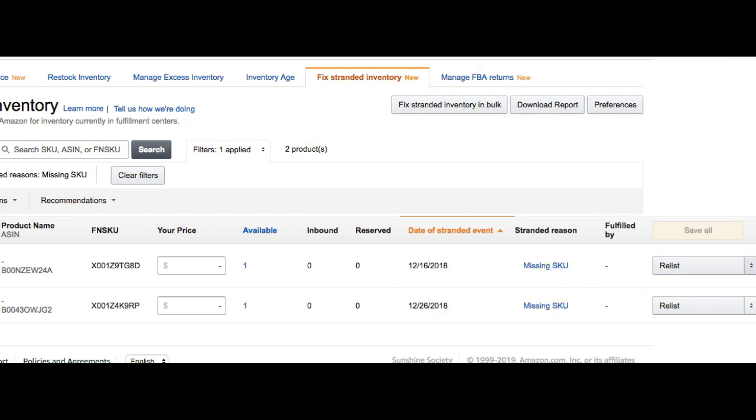So we'll just go to our options, and if we click on the pull down, we can see there's a few options here. Relist, create a new listing, delete the listing, change to FBA, create removal order, or refresh stranded reason. Some of these issues you can just do the refresh, not the missing SKU, but some of the other ones that could pop up. There's about 15 different reasons. If you go into the filters, you can see them.